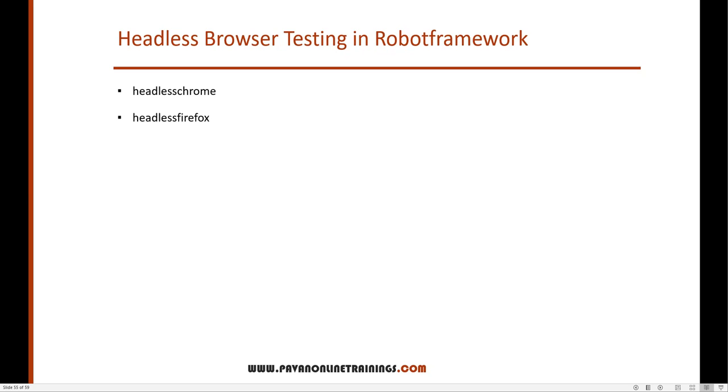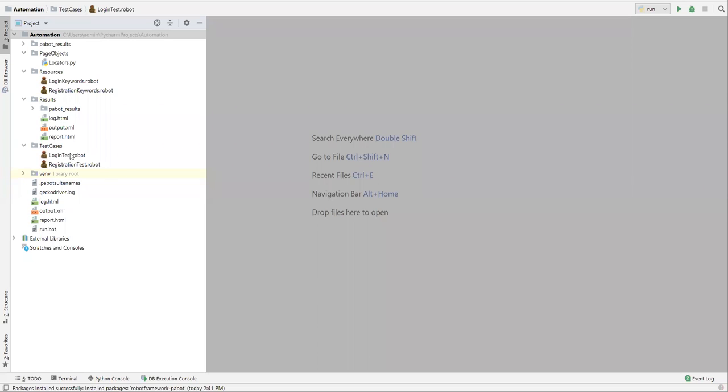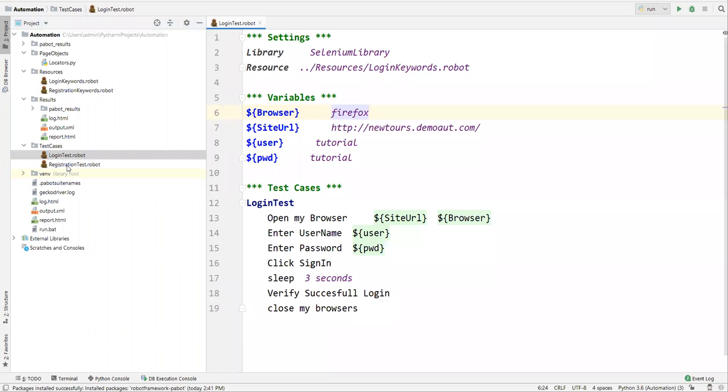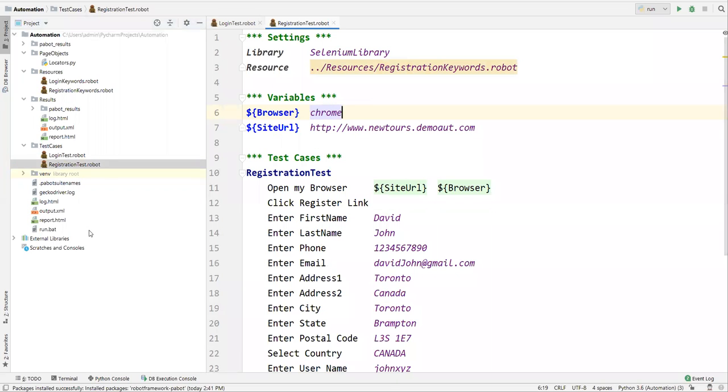Now in Robot Framework, we can make our browser headless by adding a parameter, let's say headless Chrome and headless Firefox. We can also make other browsers headless. For example, let's go to PyCharm. We have created a few test cases in the previous videos. Login test.robot is one test case, and registration test.robot is another test case.